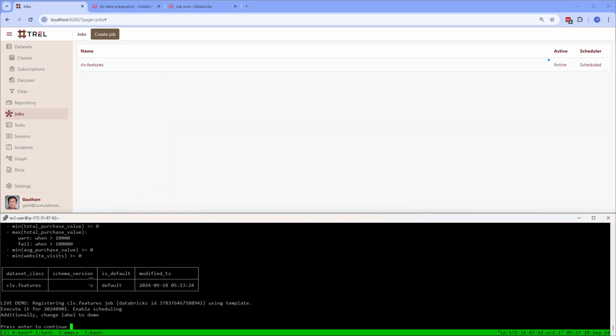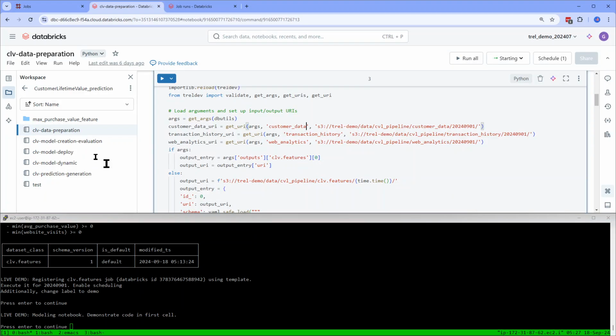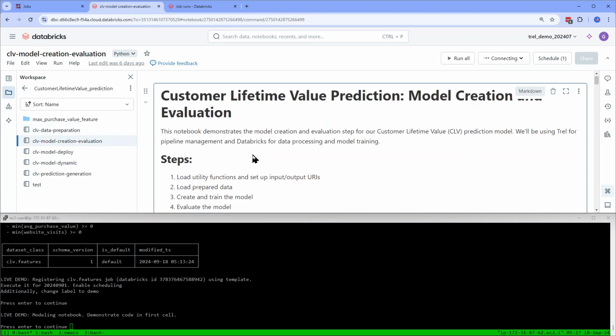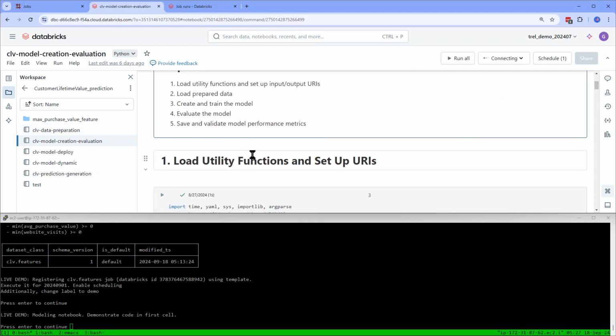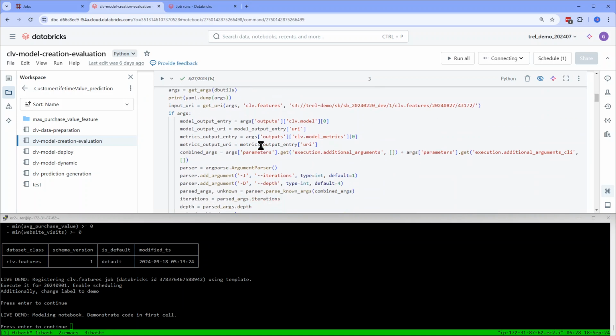All right, so let's go ahead and press enter. And let's take a look at the modeling notebook. There are a few changes for the modeling notebook. So first of all, we only have one input that we need, clv.features, but we have two outputs. So we have clv.model and clv.model metrics. So we need the entries for both of them.